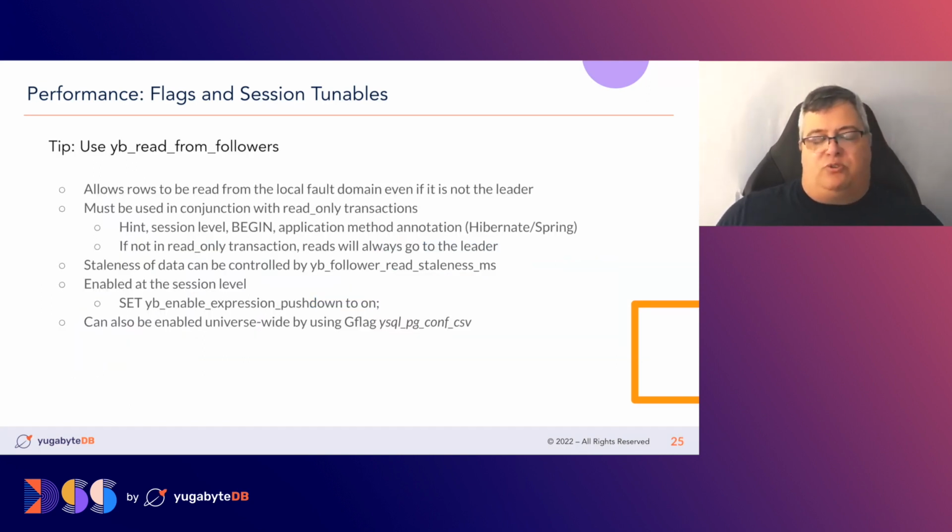So how do we actually use this particular feature? We use this session tunable called YB read from followers. This is akin to using consistency local 1 in Cassandra. This allows rows to be read from the local fault domain, even if it is not the leader. It must be used in conjunction with read-only transactions. The read-only transactions can be specified by a hint at the session level. You can say begin read-only transaction, or it can actually be annotated in Hibernate Spring with an actual application annotation.